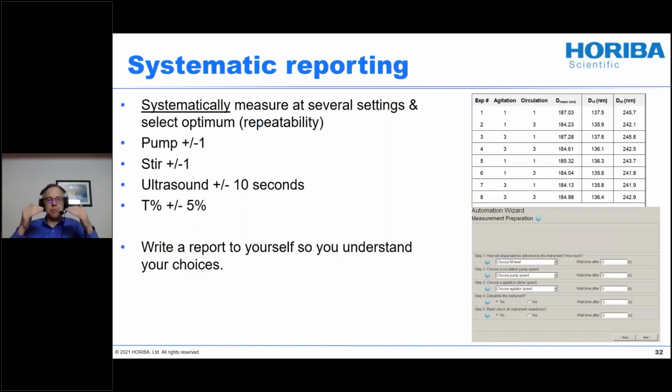So you want to take your pumping up and down a bit, your stirring up and down a bit, your ultrasound back and forth a bit, your T% back and forth a bit. And then you want to write a report to yourself or some slides to yourself so you understand what you were thinking when you made these decisions. What will tend to happen is 6 months or a year later, somebody will come along and say, why did you do X? Or you'll have a question about some funny result. And these notes will help a lot.